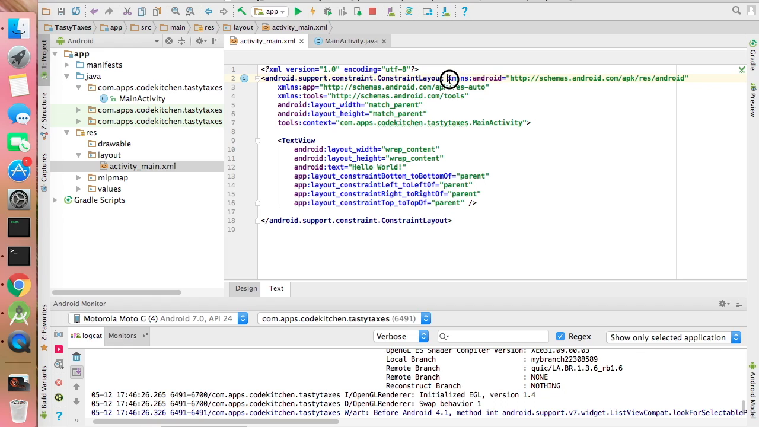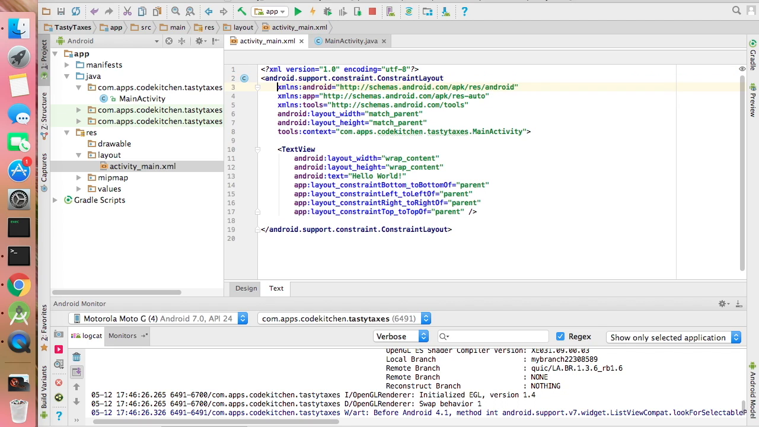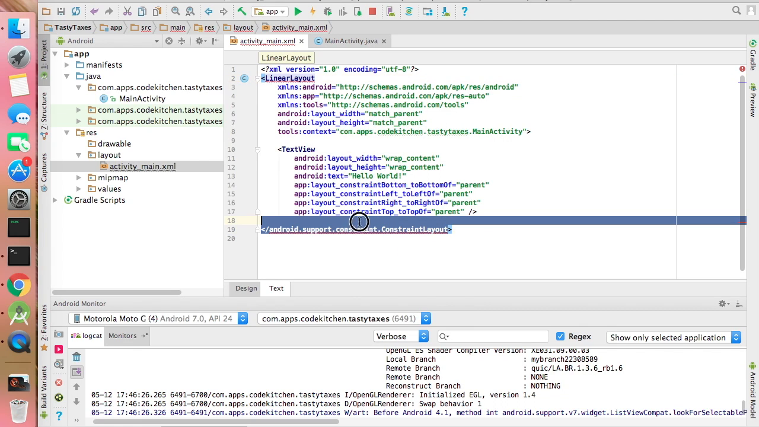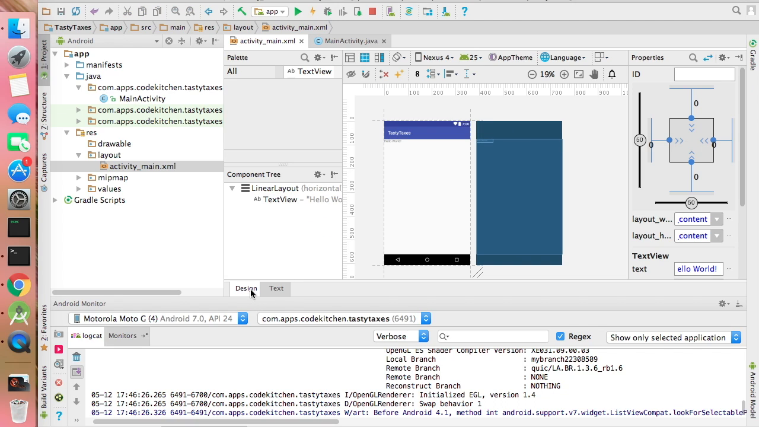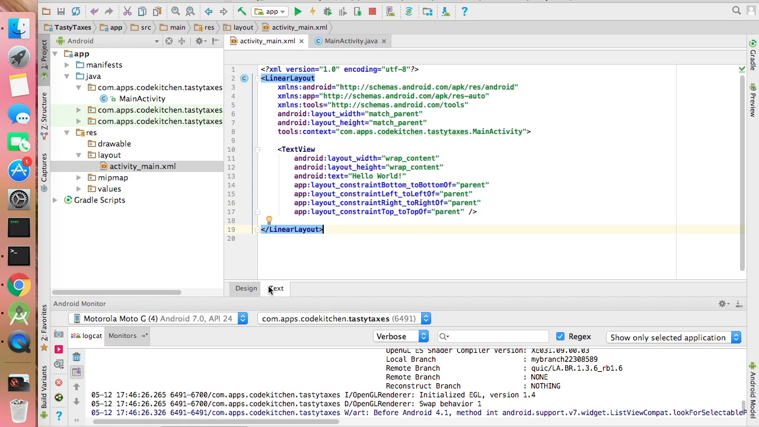Go ahead and move this XMLNS line to the next line just to make it easier to read, and delete the constraint layout. We want to be using linear layouts, or relative layouts if you prefer. Make sure you get both ends of it if it doesn't automatically do that for you. Sometimes it does, sometimes it doesn't. But don't forget the ending one needs that slash at the front. Now, if you go to the design view, you can see it looks different. For now, we're just going to put everything on there one after the other. You can style it later.